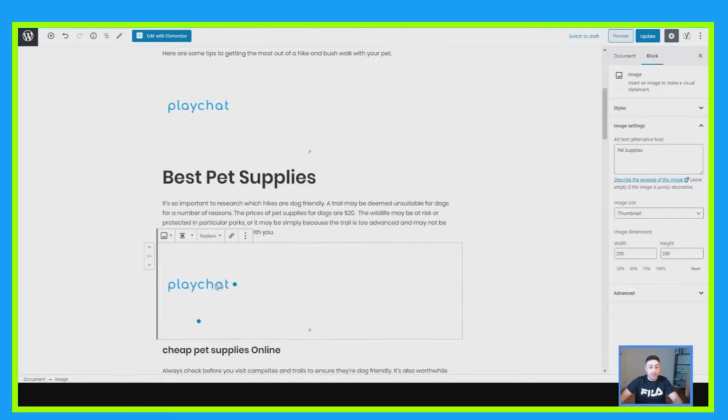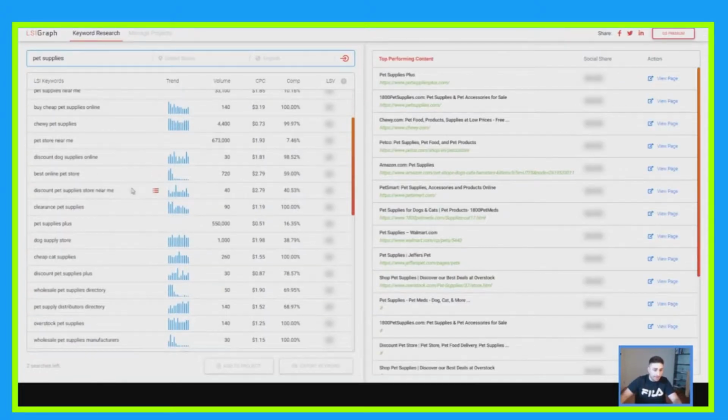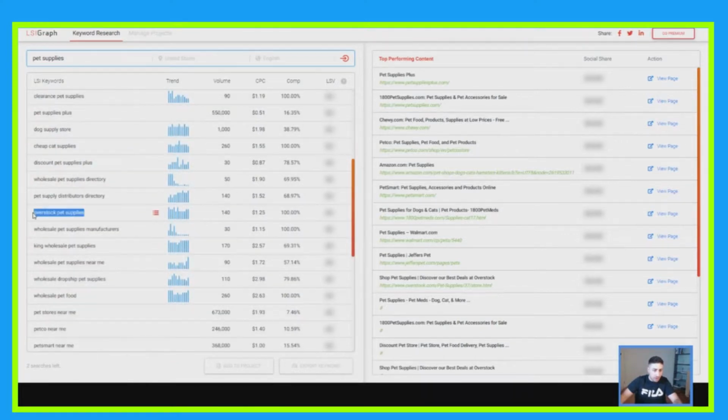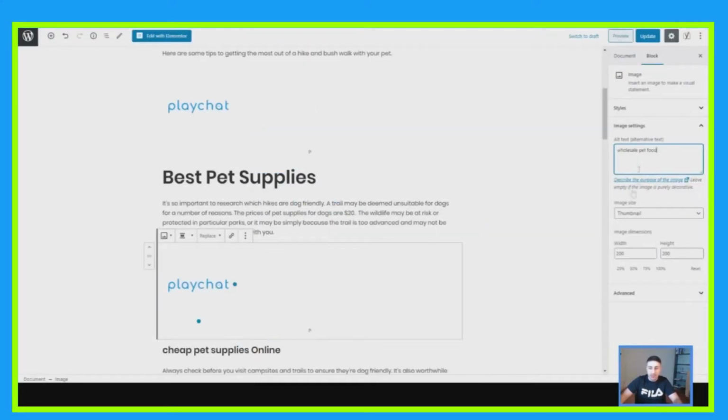Now this is a different image, so we don't want to make it pet supplies as well. We want to make it something different. So that's where you go into the relevant keywords and go, let's go for discount, or let's say just a picture about wholesale pet food. It's a picture of pet food. So you make this wholesale pet food.